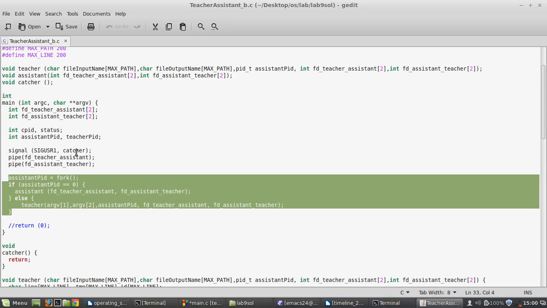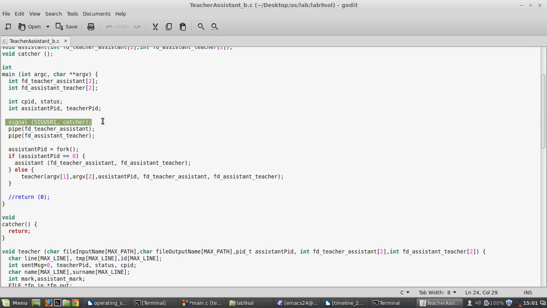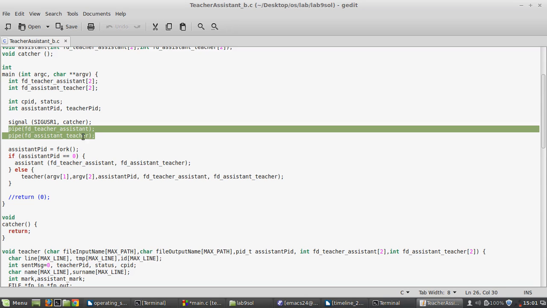If you check here, the first immediate step in such processes that we are going to synchronize is to fork, that is, create a child process and a parent process. The child process will be the assistant process, and the parent process will be the teacher process, because we have two processes. We also install a signal handler here, and lastly we call the system call pipe.